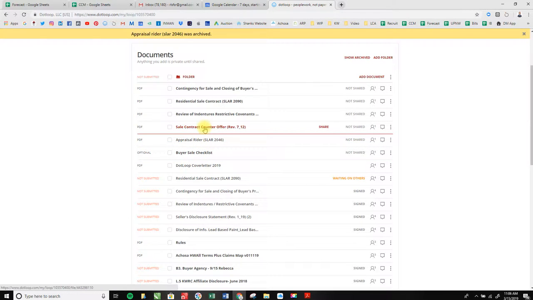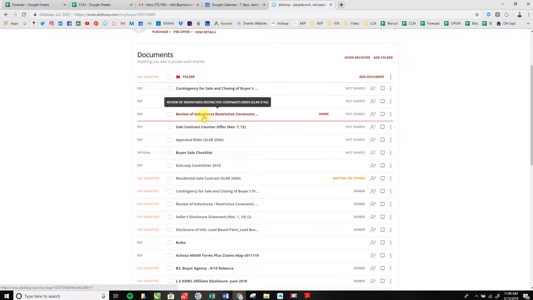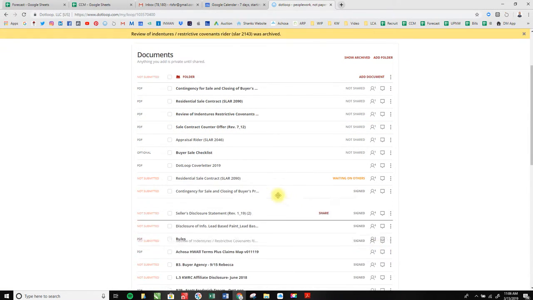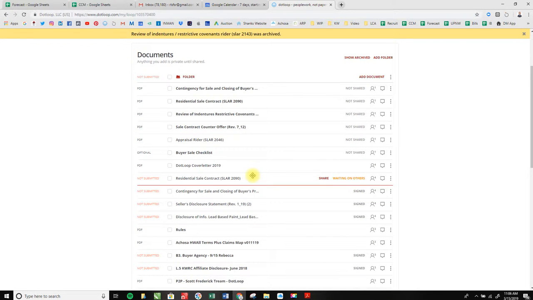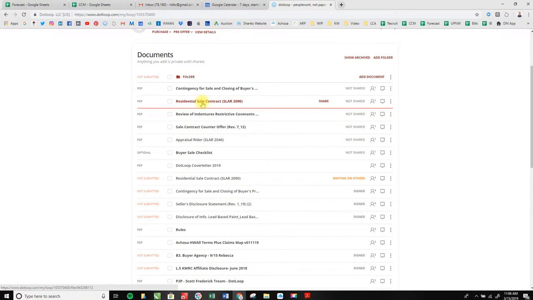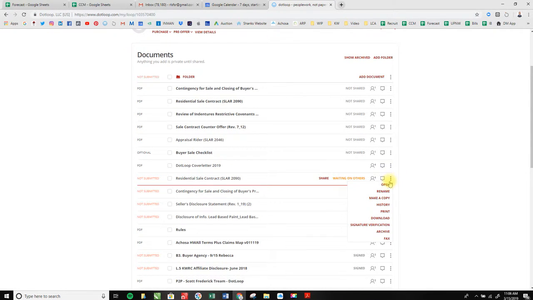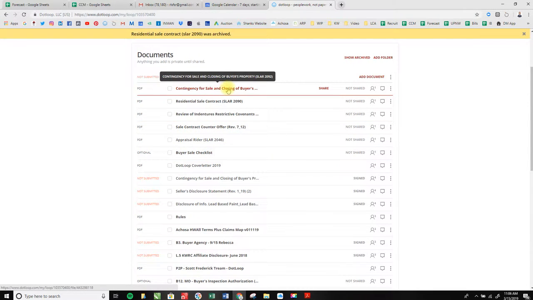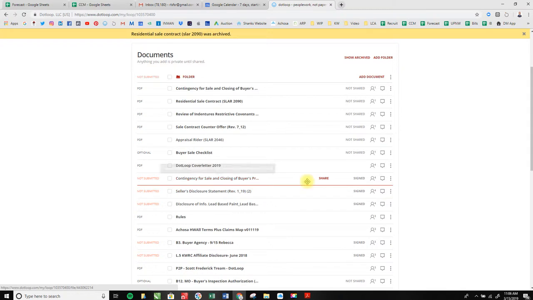The counteroffer is a new document, so I don't have anything down here to archive. Here is the review of indentures and restrictive covenants, the new one. Here's the old one, so I can archive that. And by the way, anytime you archive something by mistake, you can go and get it back, but we'll get into that later. Here is the residential sale contract, the new one, and here's the old one, so we're going to archive that. And here's the contingency for sale, which is the new one, and here is the old one.